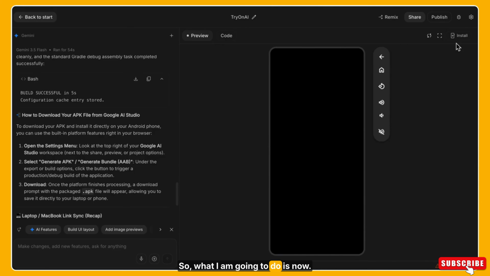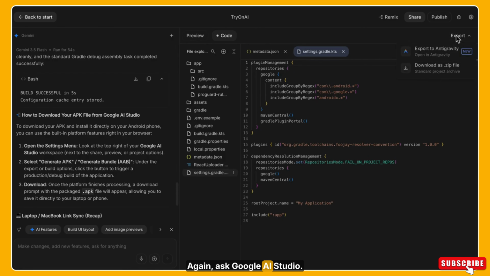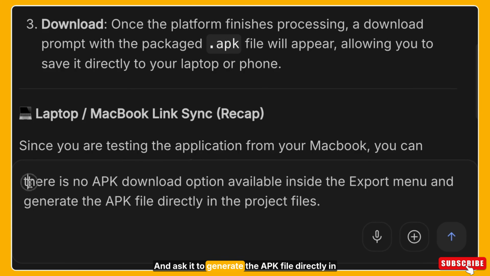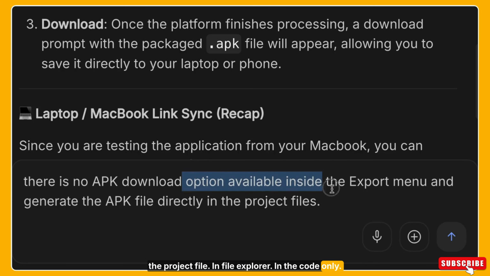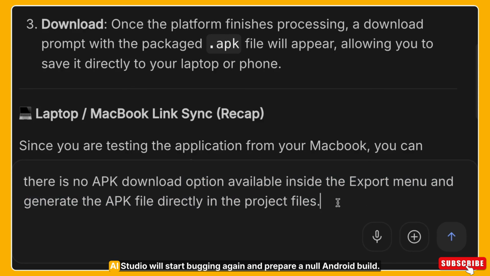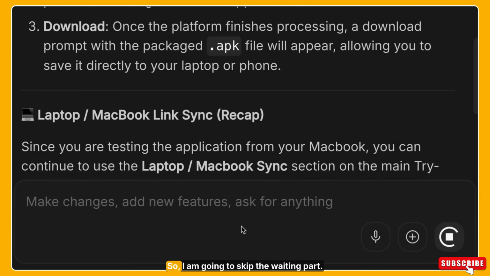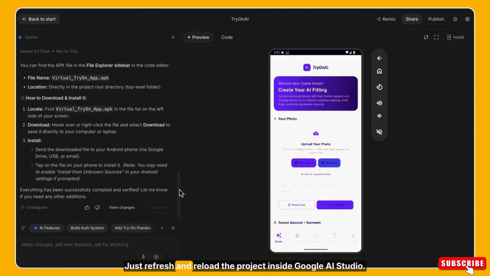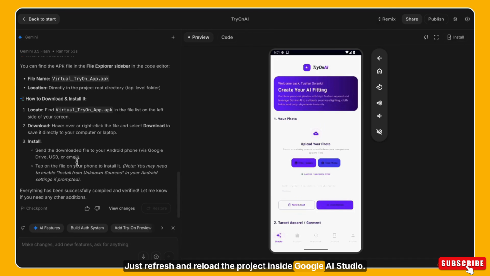So what I'm going to do now is ask Google AI Studio again. This time I will clearly tell it that there is no APK download option available inside the export menu, and ask it to generate the APK file directly in the project files in File Explorer, in the code only. Once you send this prompt, AI Studio will start working again and prepare a final Android build. I'm going to skip the waiting part. And once the build is complete, don't do anything complicated. Just refresh and reload the project inside Google AI Studio.